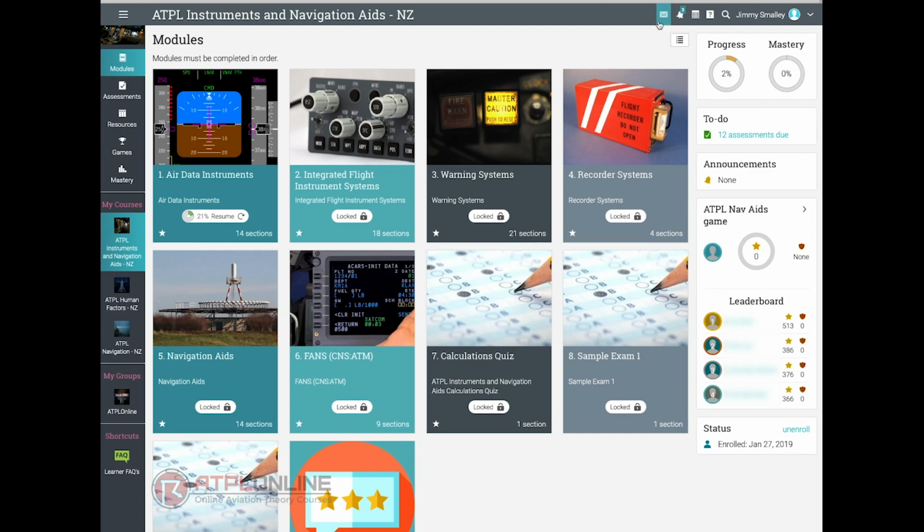Up on the right hand side, you've got the messages and the notifications area. That's the calendar, which we will be using at a later date. That's your name, and on the right hand side is the help menu, and we've made a video on accessing the Learner Help Desk, which is through that menu.